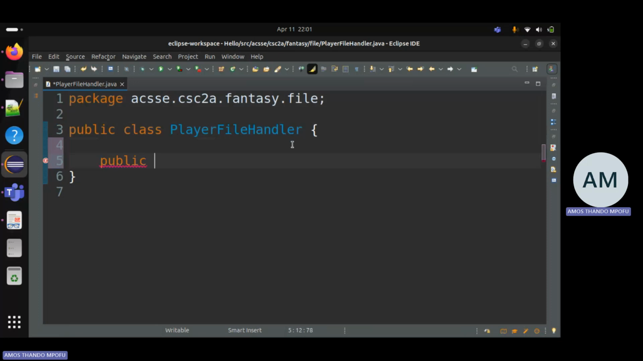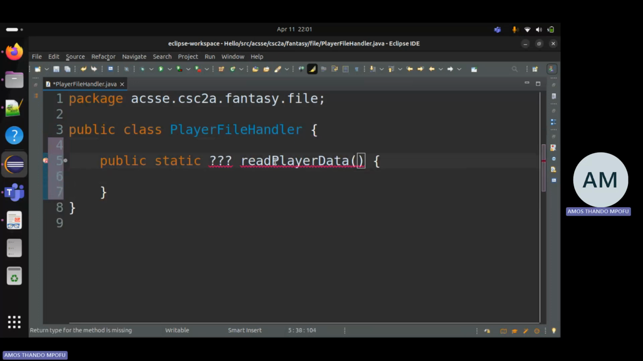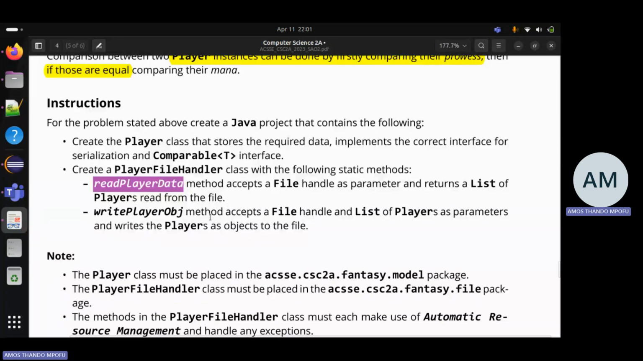So public, I saw that it's supposed to be static, so I'm going to put static there. Remember, static means that it's shared. Then I'm going to put a question mark here because I don't know what's going to be returned at the moment. I haven't read that part. And then the name of the function. The parameter, I'm not sure. It could be a string or a file handle. So I need to read the question.